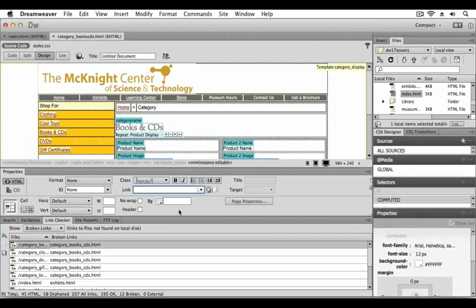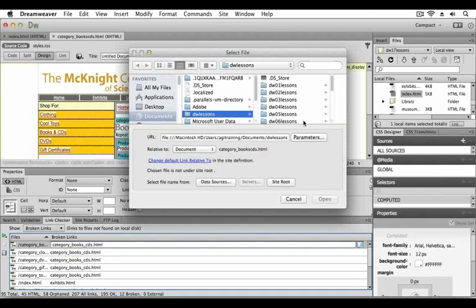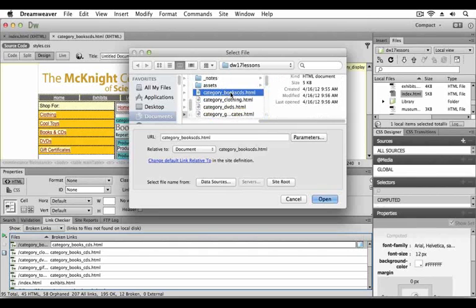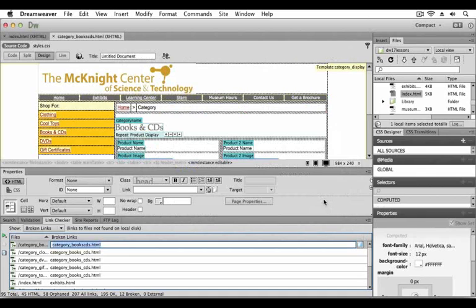However, what you're going to do here is make the fix to one of these pages, and to do that, we'll click the broken link, and then click the Browse for File button on the right-hand side. And if need be, we can click the Site Root button to return to our site root, and we can see that the file category _books CDs is missing an underscore. Our link is looking for an underscore between books and CDs, but somewhere along the line, our file was renamed without the underscore. So we can go ahead and select that file and click Open.